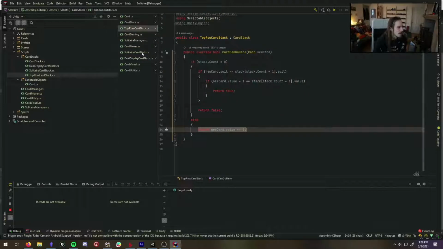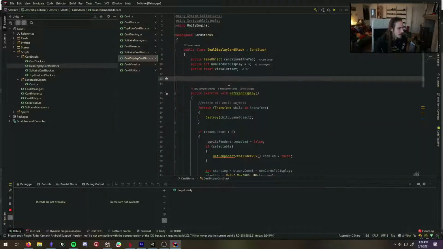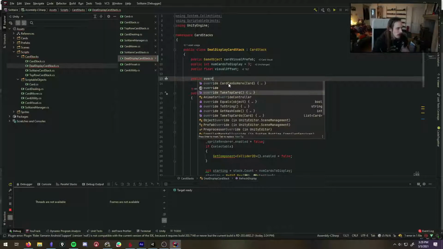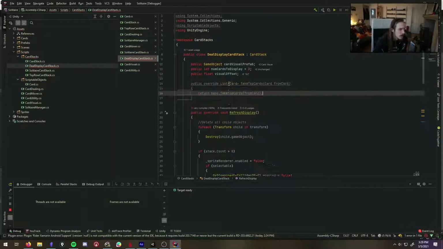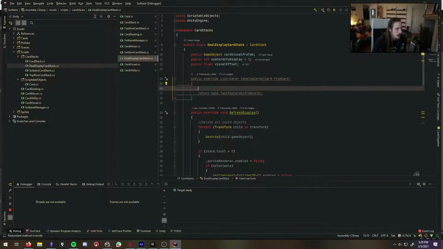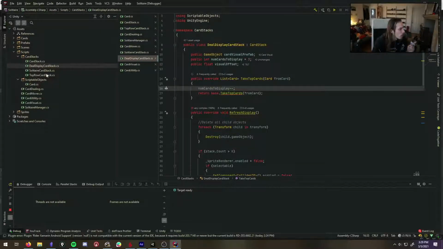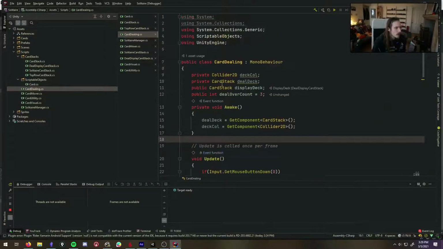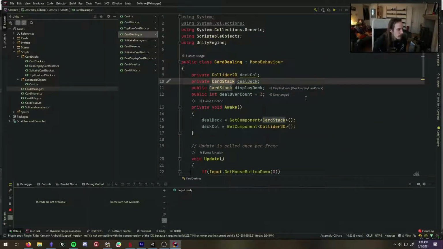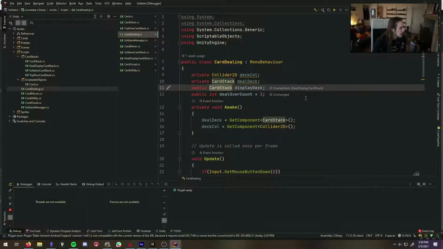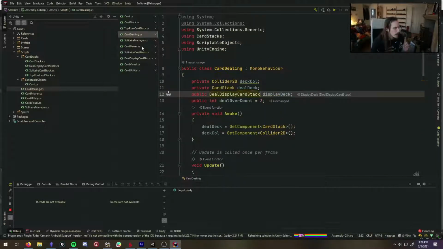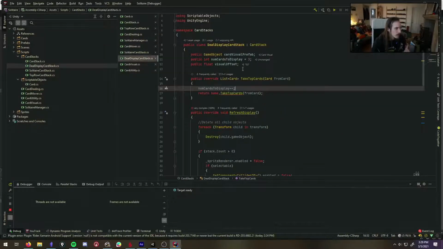Top row card dealing, display dealing. There we are. Public override take top cards. We'll do the base.top cards, but before that, it will take num cards to display and subtract by 1. And then when the dealer grabs it, we'll change this from a card stack to a deal display card stack, so we can have a deal display specific function.